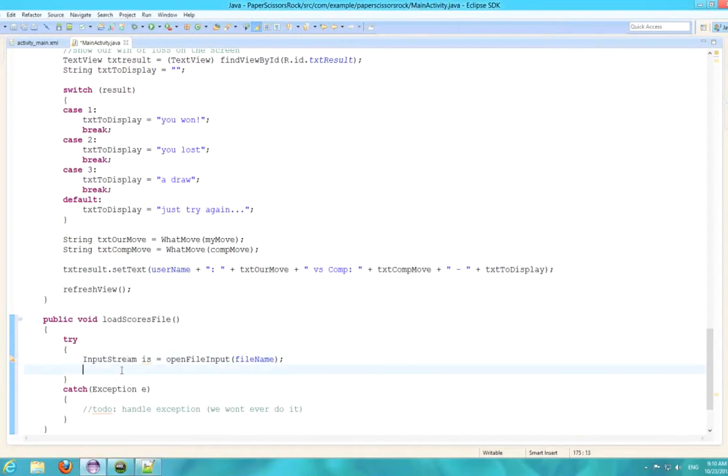Okay. So the next thing is we create a buffered reader, and this basically allows us to, instead of reading a character at a time, read basically a line at a time. So it equals new buffered reader, and it actually wants an input stream reader object as its constructor. So we'll give it a new input stream reader, and that wants our input stream. So we give that our input stream.